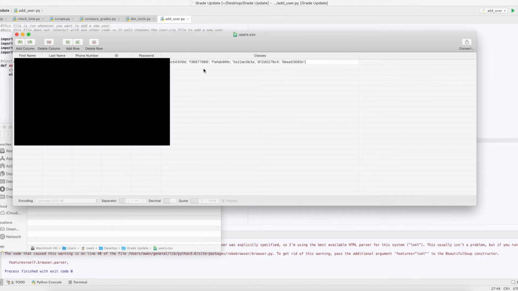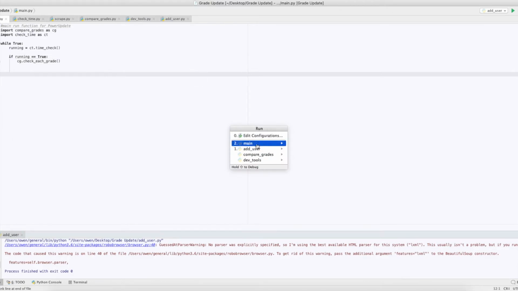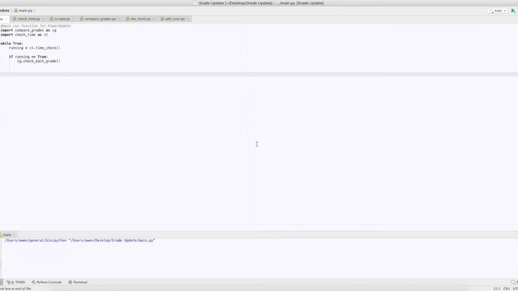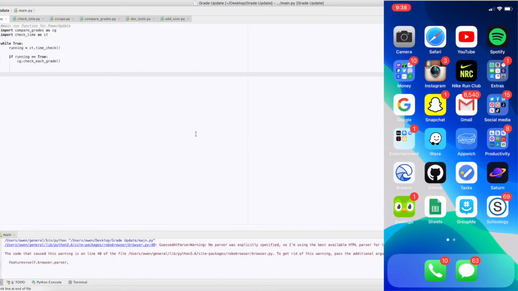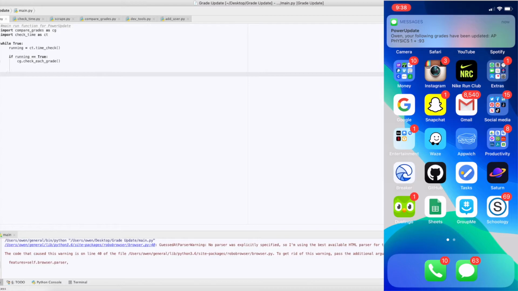So when I run this program, you're going to be able to see that I receive a text message saying whatever the name of this class is, and that my grade needs to be updated. Since we just made the change to the CSV file, there should be, in theory, one grade to update. So when I run this code one time, we should notice that I get a text message updating me that my class has changed grades.